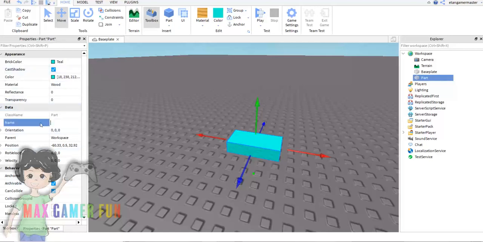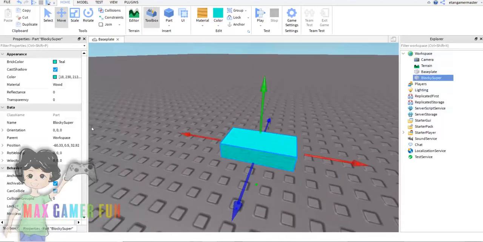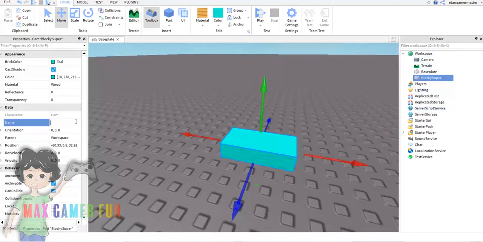So this is the name. You can't really see the name unless you do a humanoid, but you can't do that to parts. So this is Blocky Super. I don't know why I did that, but see, it's also known as Blocky Super. I was gonna name it Brick Test. This is the parent. This is the position.